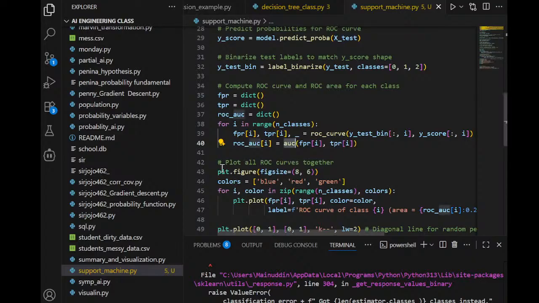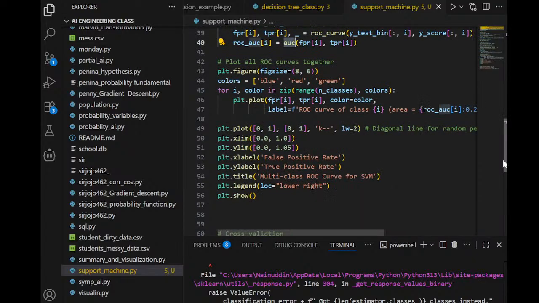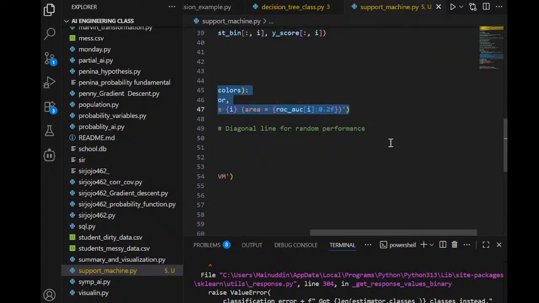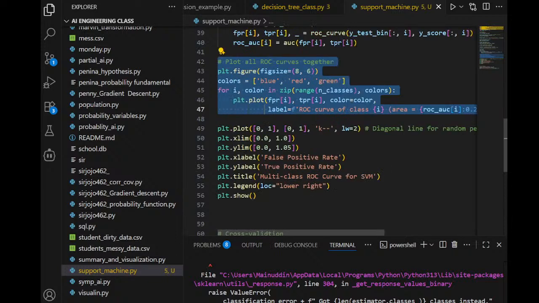And then from here up to there, we are creating a new figure for plotting. Then it assigns distinct colors to each class curve for clarity, and then it plots the curves for each class with appropriate labels showing class index and the area under the curve score. Then of course we plot.